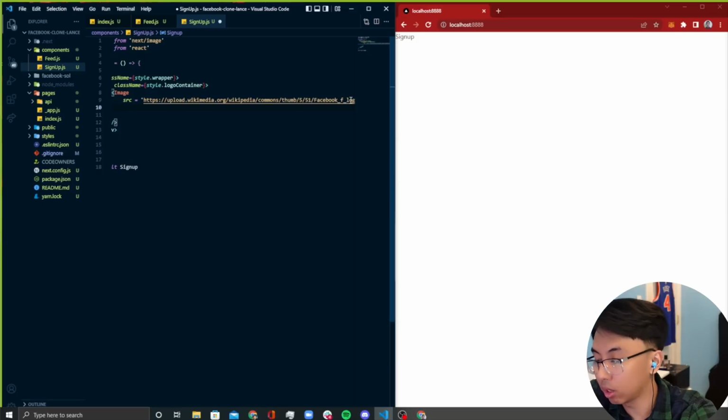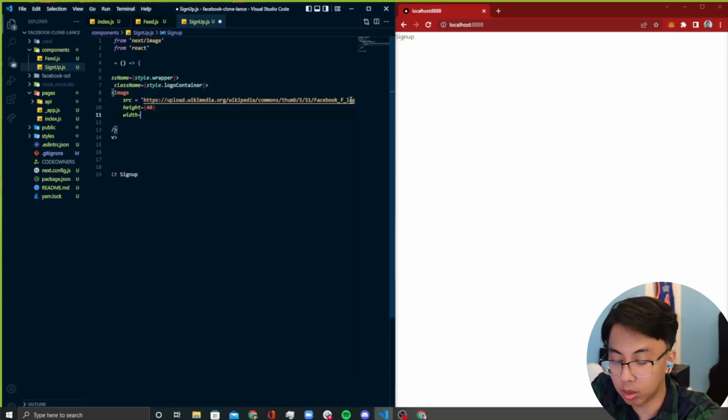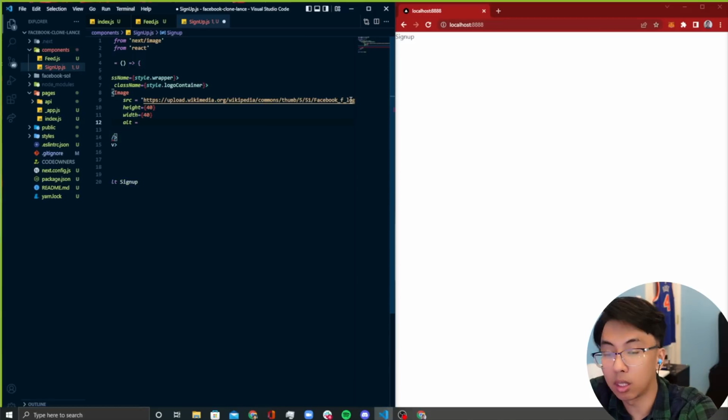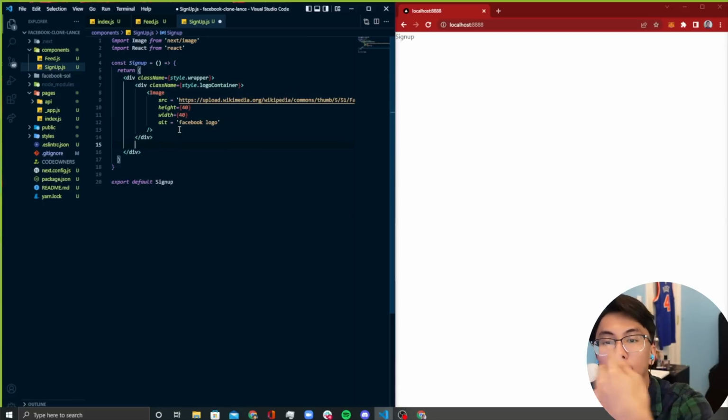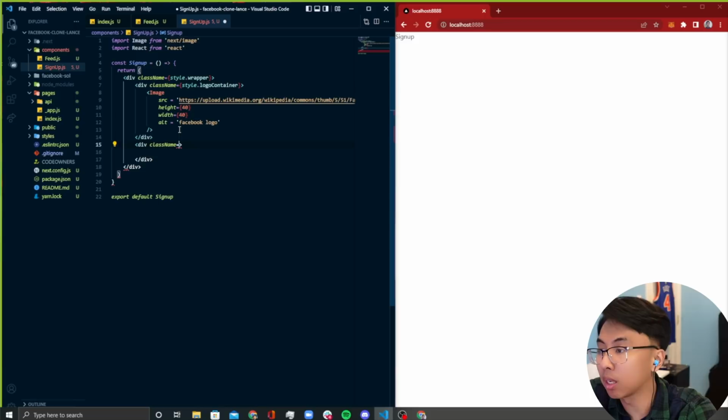And then the next thing you need to do is just give it some attributes of a height. You can just say 40, and the width will be the exact same to make it a nice square-like thing. And then for the alt, just call it Facebook logo. Amazing. There we go. That's the image. All right. And that's the logo container. So outside the logo container, but still inside the wrapper div, we want to make another one. This one I'll call style.title.